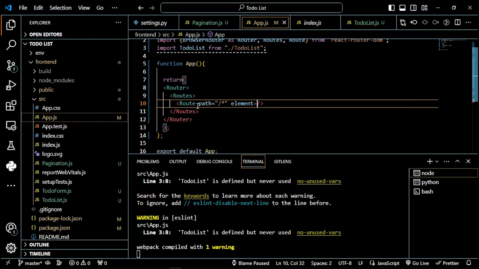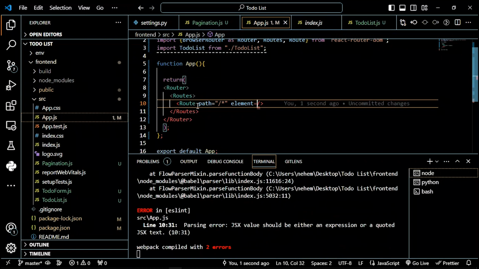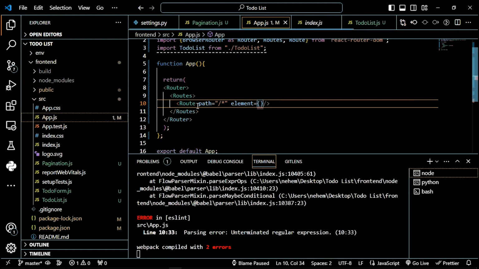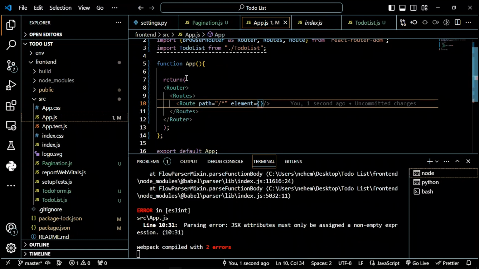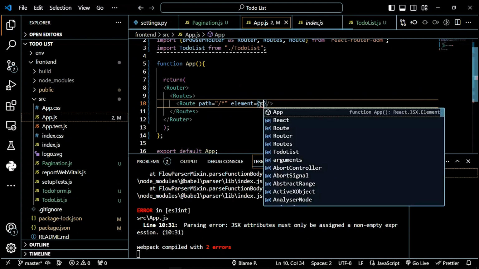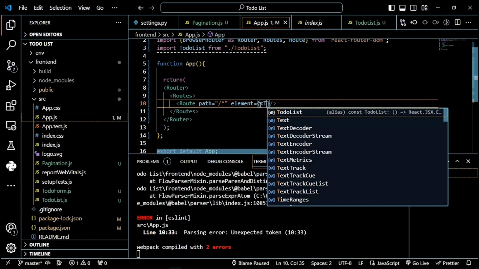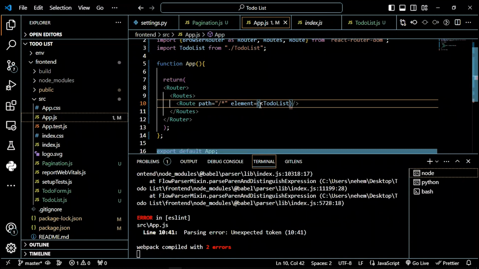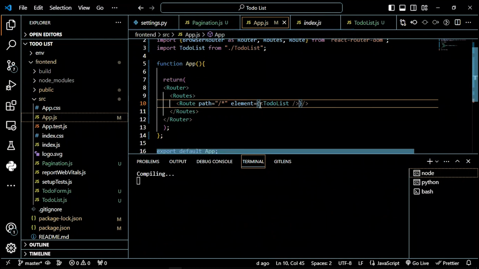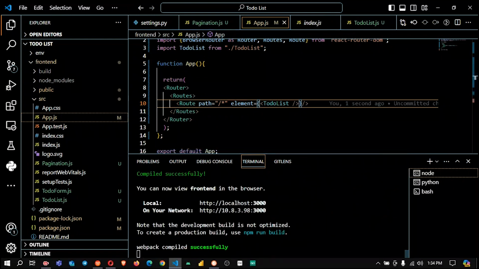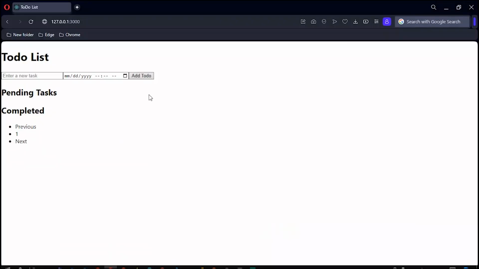I'm going to give it that component, the component which is to-do list. To-do list. And see if it will work or not. Let me try to rerun. Yeah, so I see it's working.